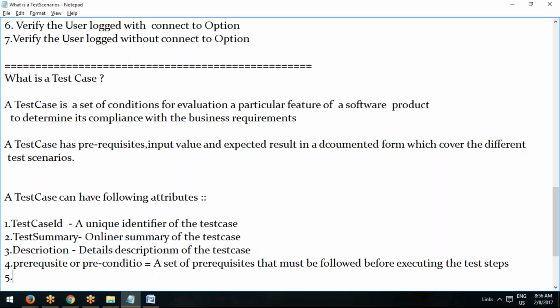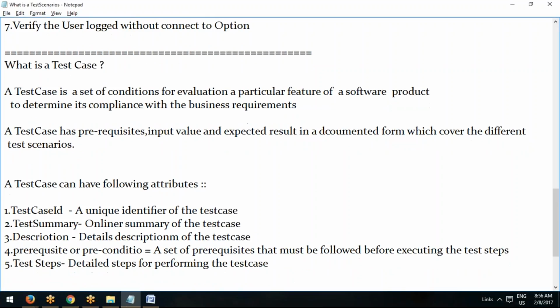And the fifth one is test steps. What is a step? Detailed steps for performing the test case. And the sixth one is expected result.